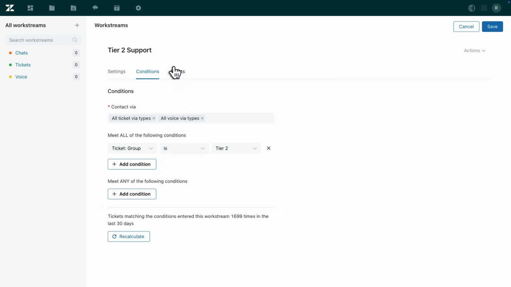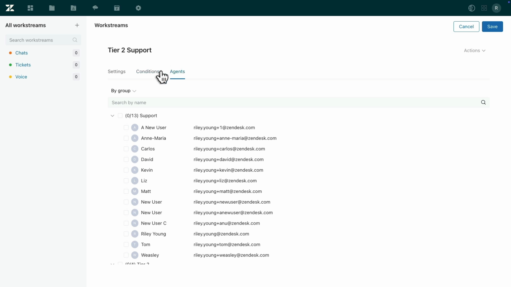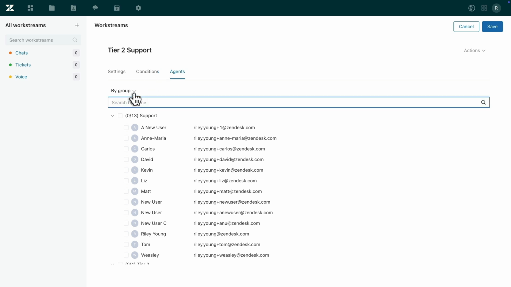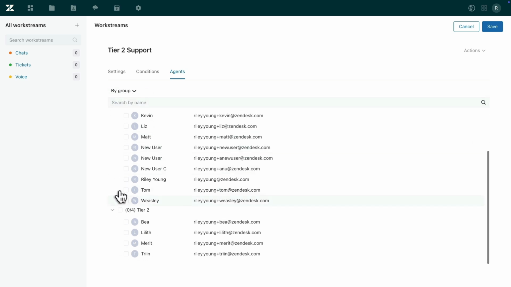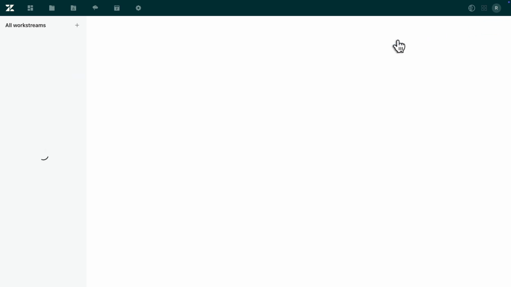The Agent tab is where you select the agents who are trained to work on this activity type. If you use our scheduling feature, these will be the agents who will be eligible to be scheduled for this type of work. We will talk more about our scheduling feature in a separate video. You can search or use the filtering options to help you find the relevant agents for the activity. Once selected, make sure to save your workstream.